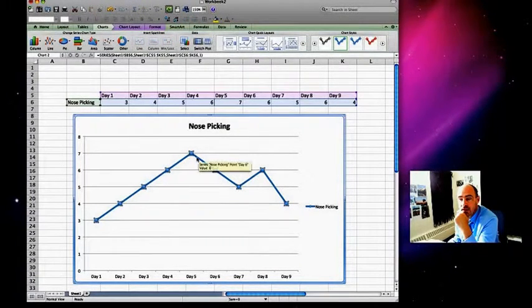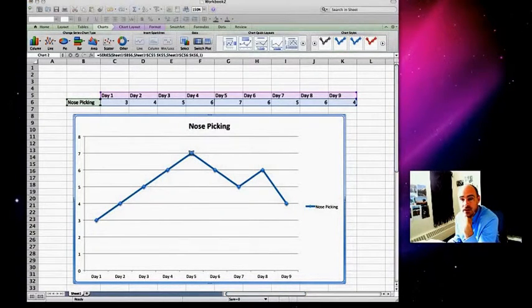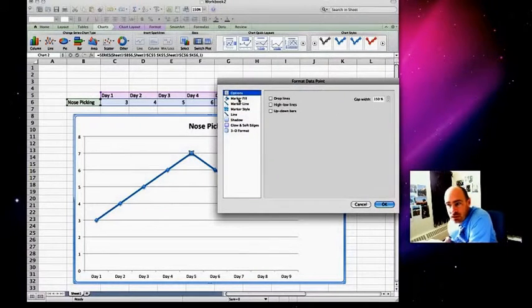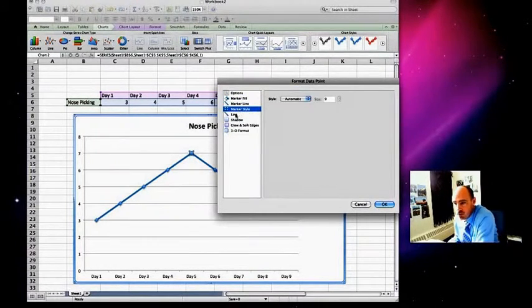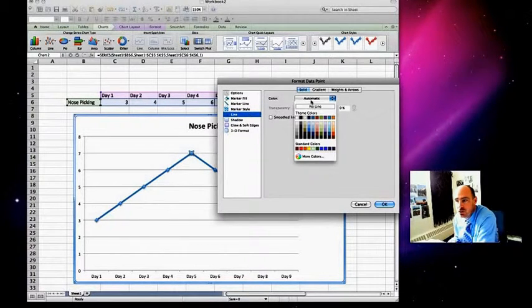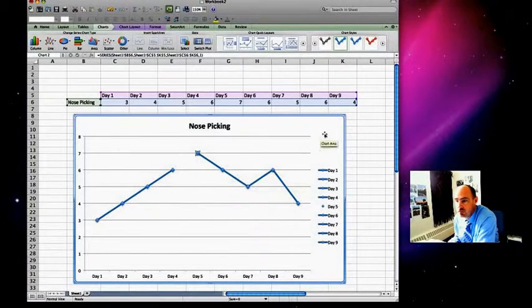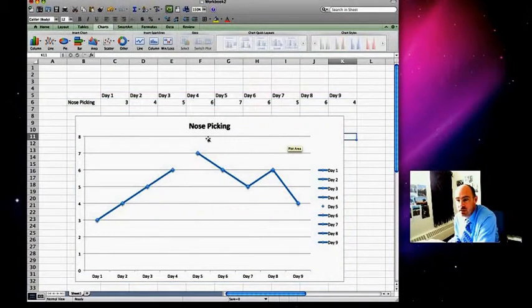Click once on the line. The second click needs to be just by itself on the data point after the end of your baseline. Now, after it's selected, double click it. And this window will pop up right here. Now, options is probably what you'll have: marker fill, marker style, and so on. Go to the line and choose no line. Hit OK. Notice how it broke that line? That's what we're after. And that separates your baseline and your intervention.